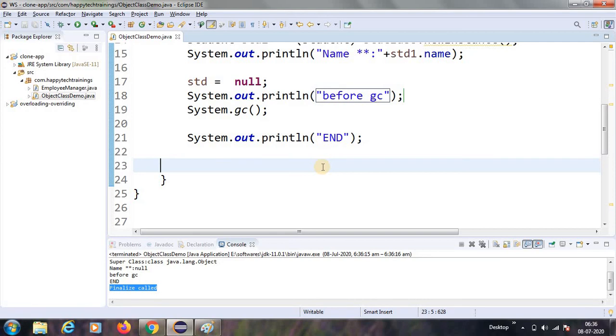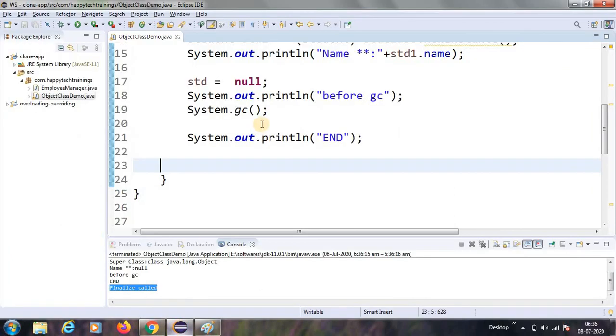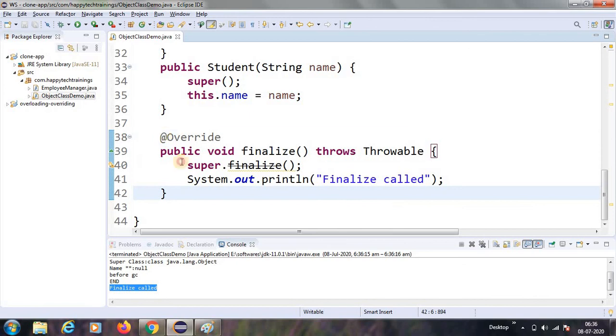Okay, I hope you understood this. This is the main use of the finalize method. The finalize method is internally used by the JDK. We should not override this.